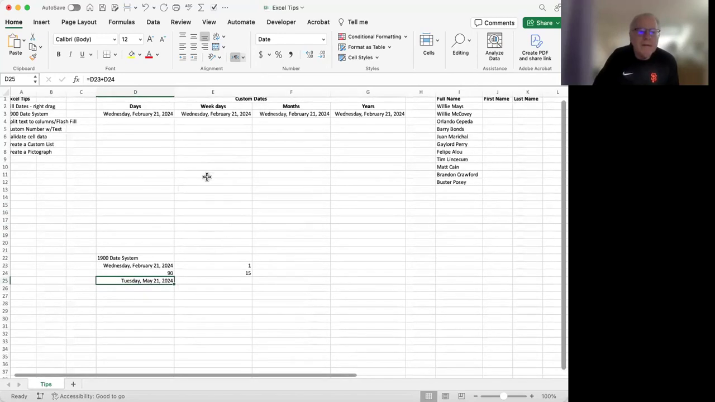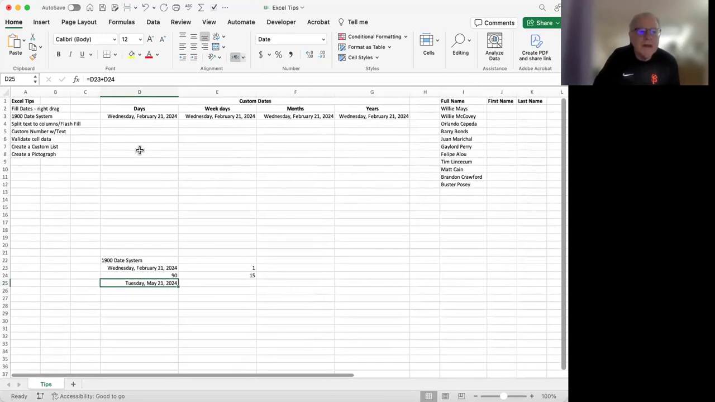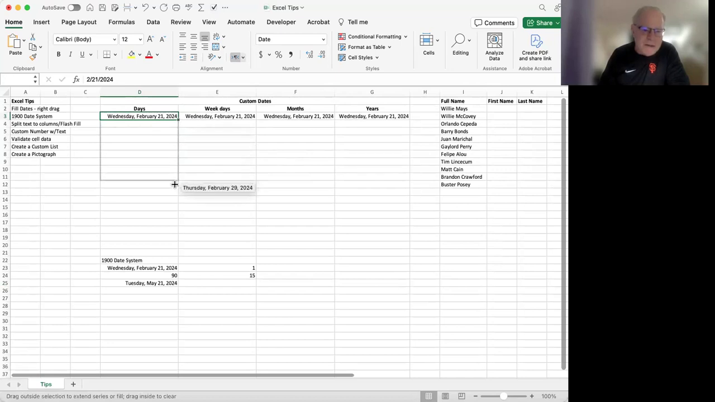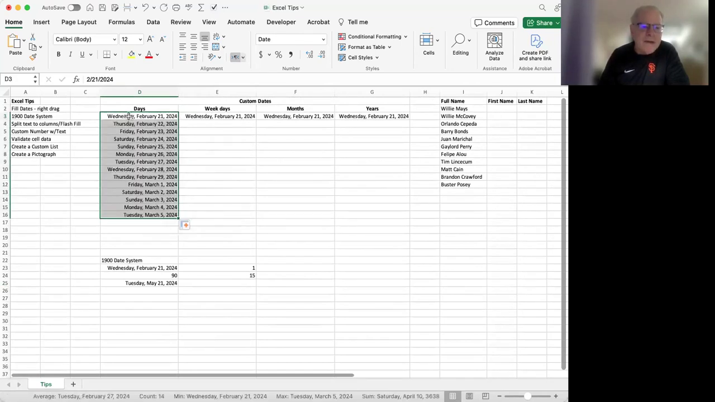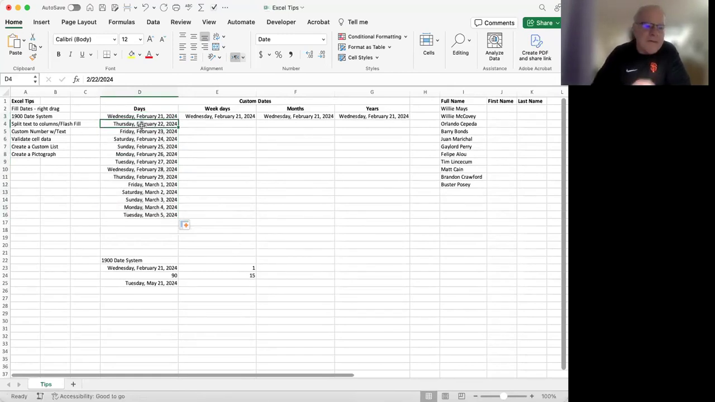Okay, now I'm going to come back up here and continue with a couple other date tips. So I've got today's date here for days, weekdays, months, and years across. So if I just wanted to fill down and copy today's date into successive days of dates, I just use the fill handle here and just drag down, and you can see that there's a successive date. Tomorrow's date is February 22nd, Thursday, and so forth. And once it gets down to Sunday, it starts over again.